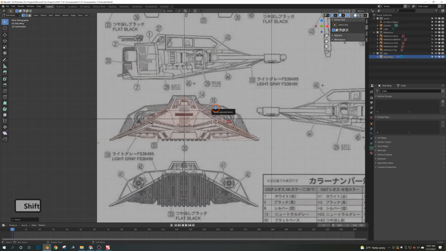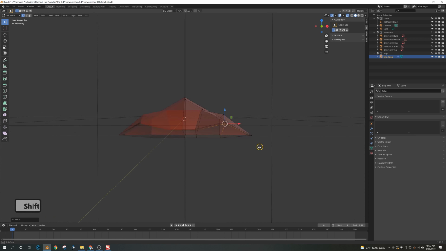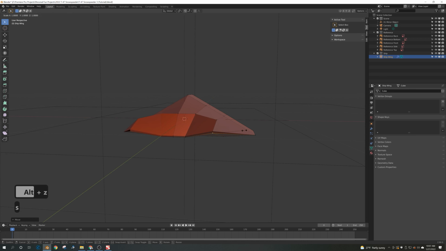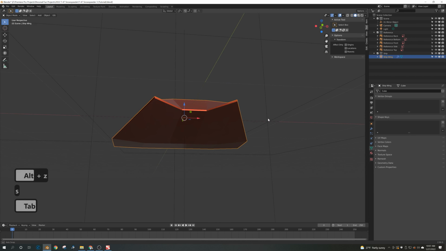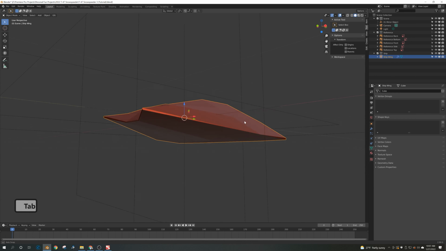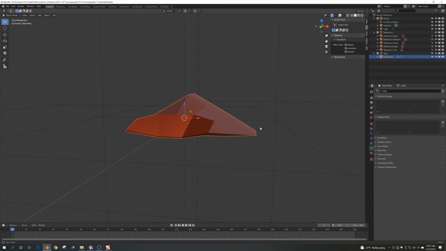Let's see. It's getting closer. So, probably do this too much, but tab back out into object mode, and I can see, yeah, it's starting to take shape.